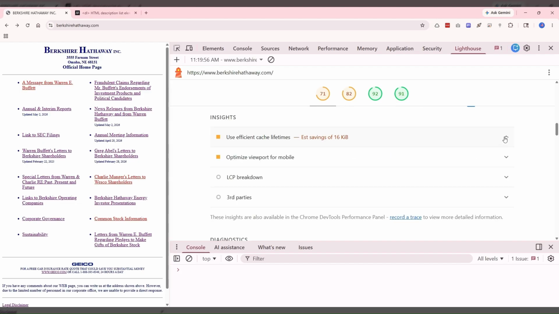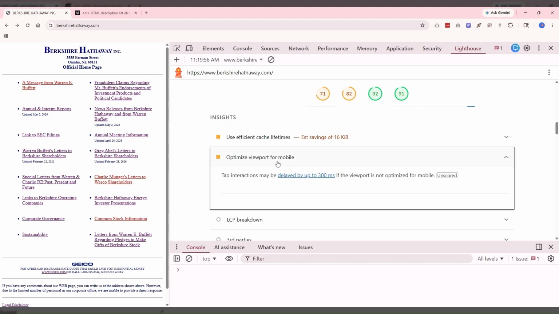What it's trying to do, and then optimize viewport for mobile. And it's saying that tab interactions may be delayed up to 300 seconds if the viewport is not optimized. So there's a tag called viewport meta tag. If you put that in, it sizes the content as per the screen, if the viewport is not optimized for mobile, right?